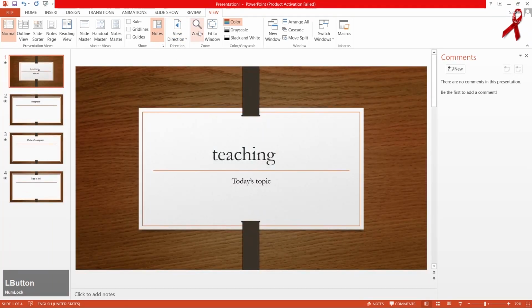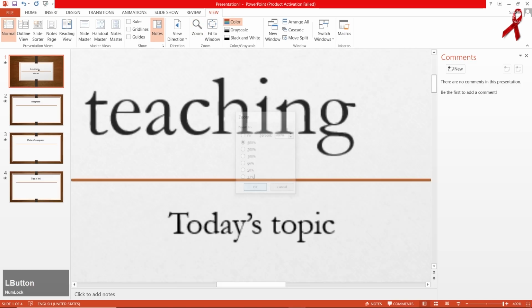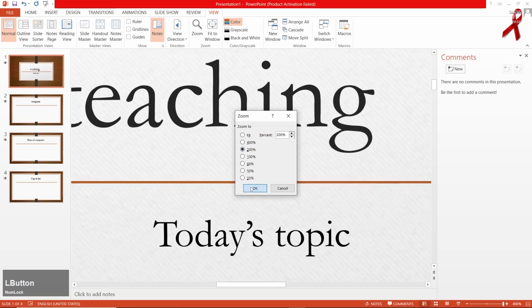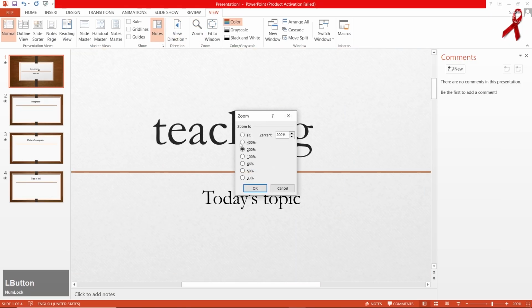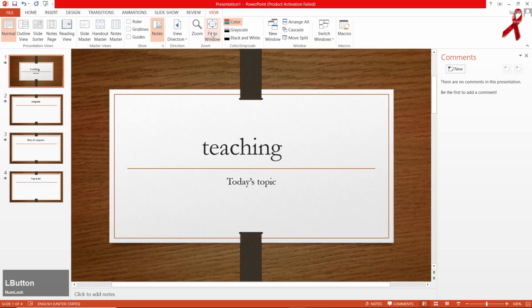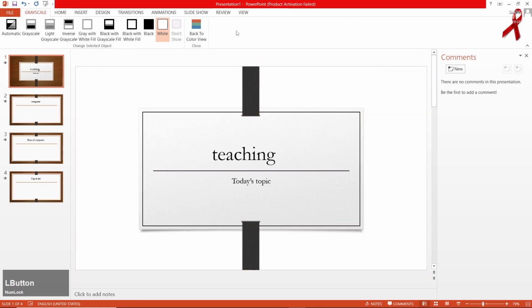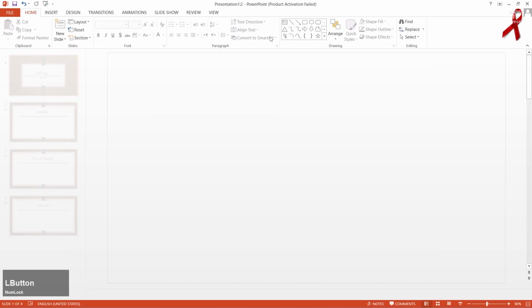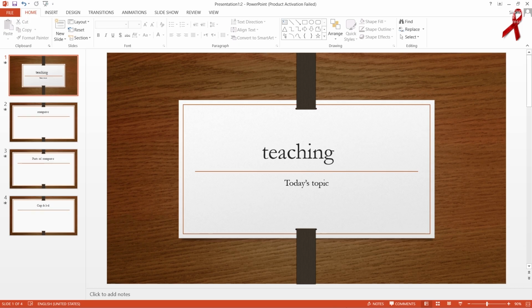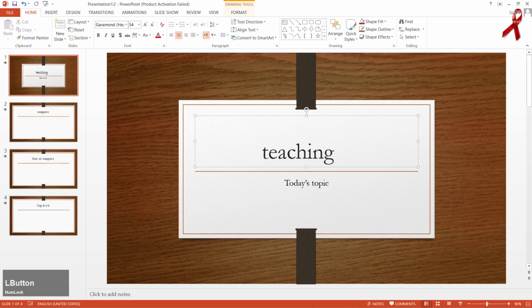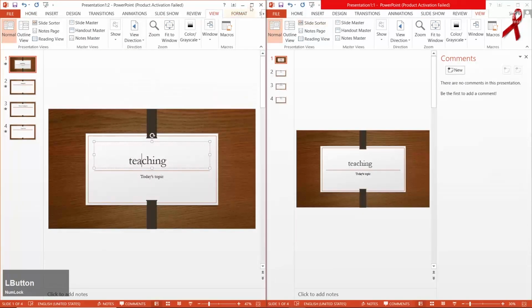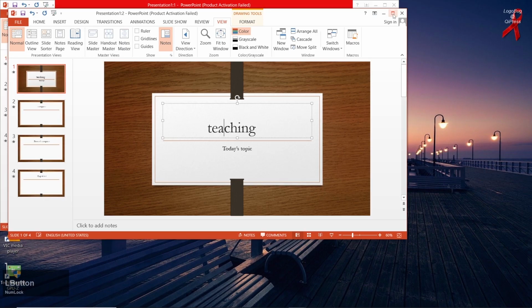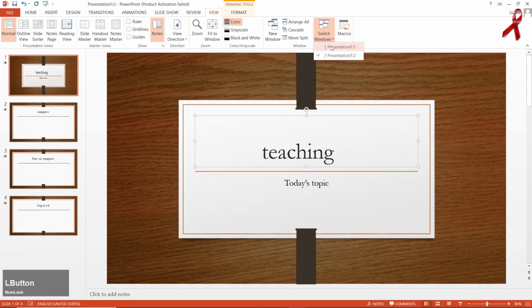See, and this is something related to zooming in or zooming out. Fit to window. Grayscale means something very simple, black and white. New window, you can make a new window there, like I will show you. Arrange all, cascade, and these are related to windows.